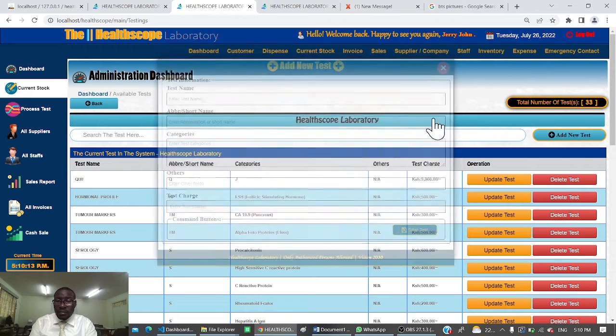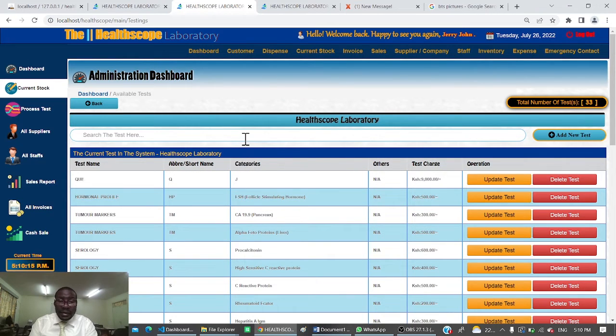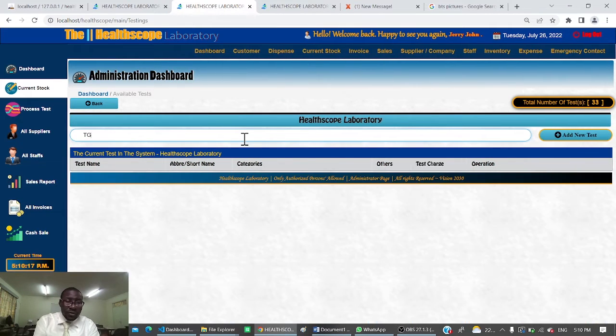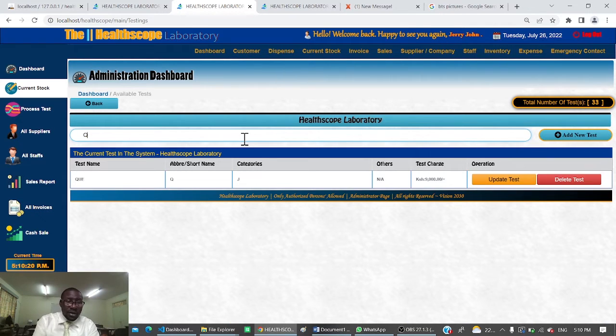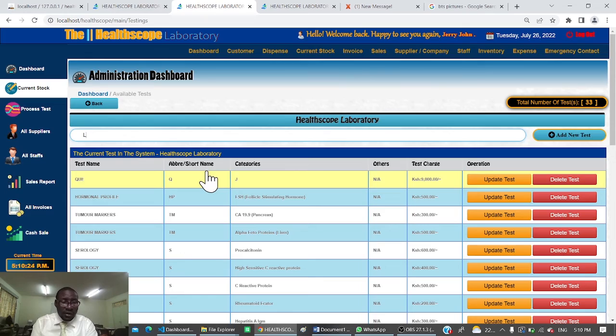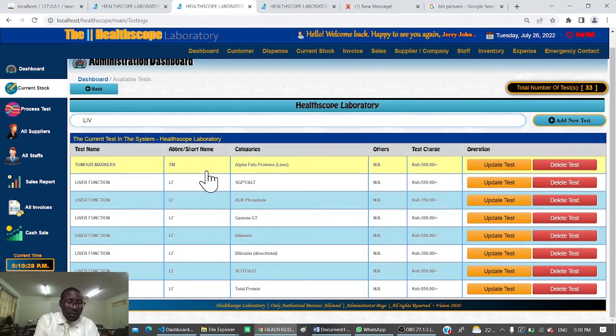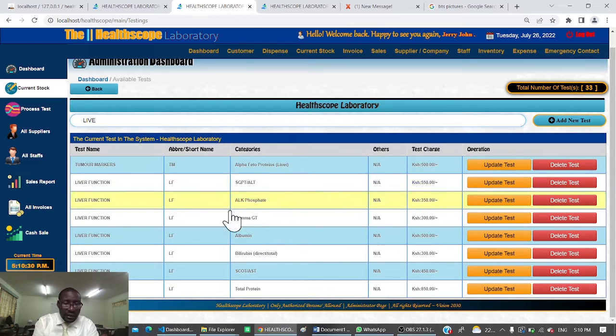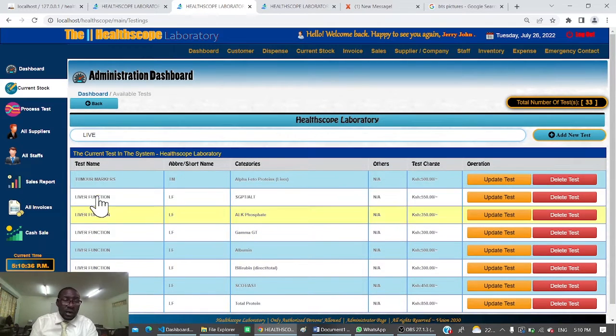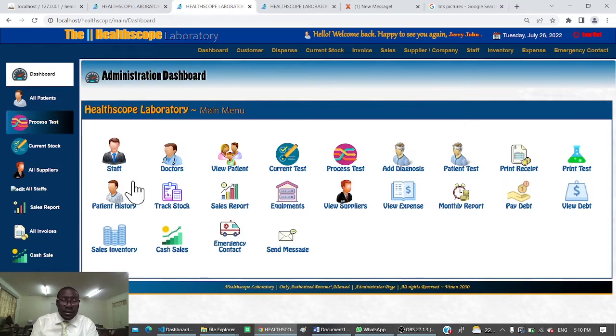If you want to search, maybe there's a test that you're not seeing in the list, you can simply come here and type the name, for example, maybe Q, and then you'll be able to find it like that. So everything will just be displayed for you. Maybe liver test. Yeah, so you can see all the tests that are done under liver, everything, charges, and what have you. Very simple. So you can also do a search there and get the test that you want.